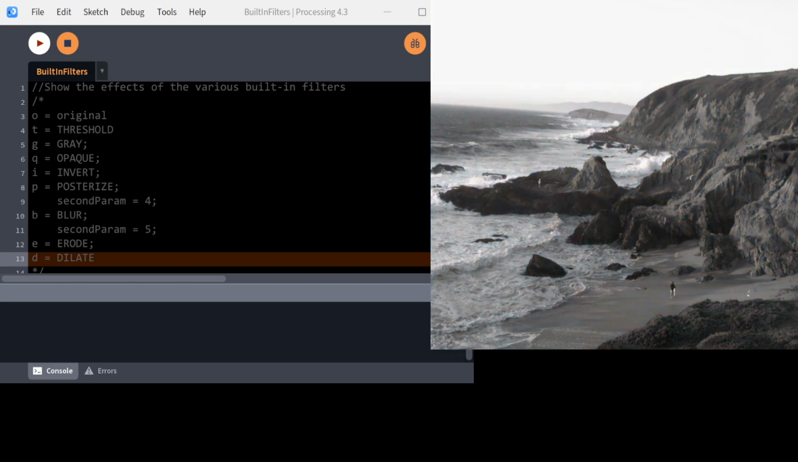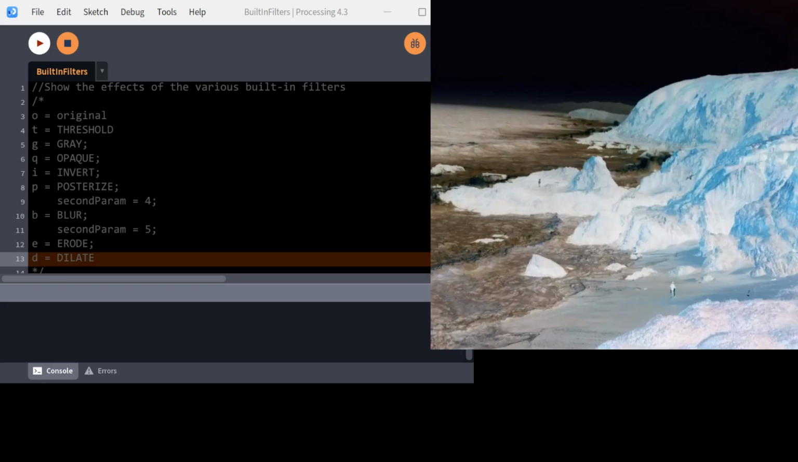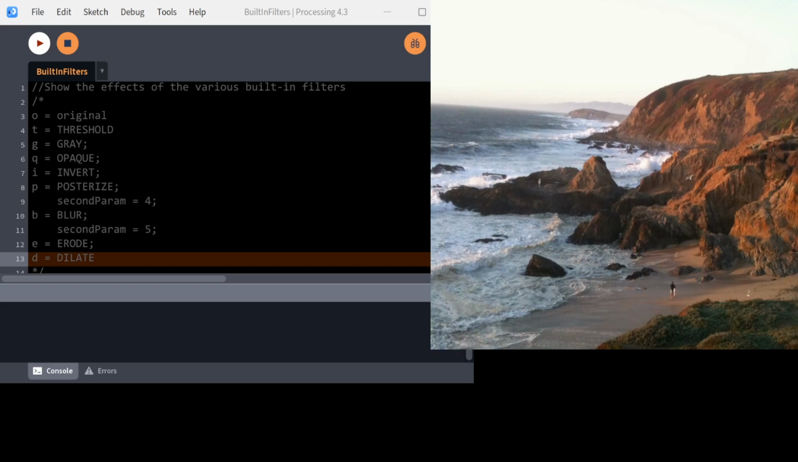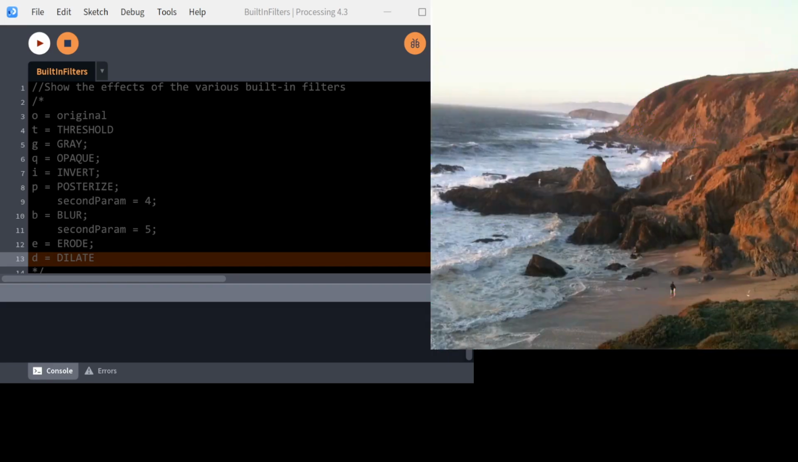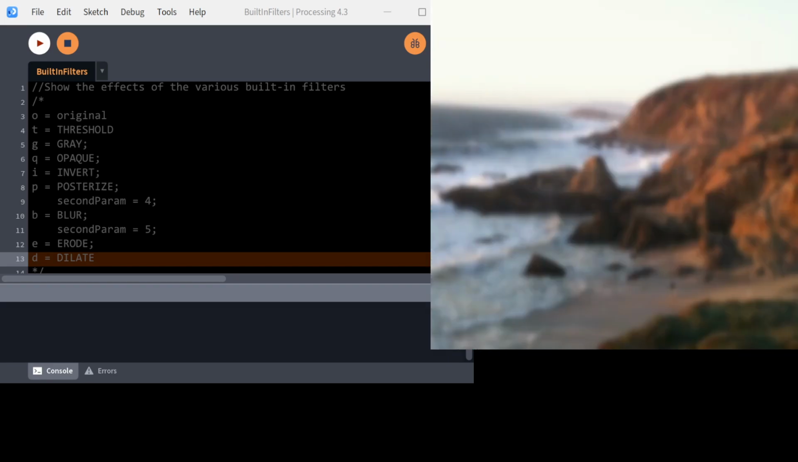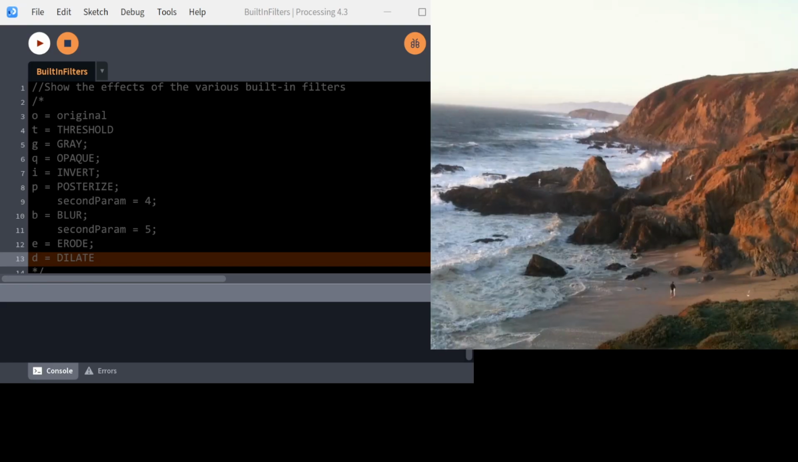Now let's look at gray. So we can grayscale an image with filters. Well, the image is already opaque. We can invert it. So invert the color schemes with filters. We can posterize it, toon shade it. We can blur it. We can erode it. And we can dilate. We'll look at sharpen in a moment.